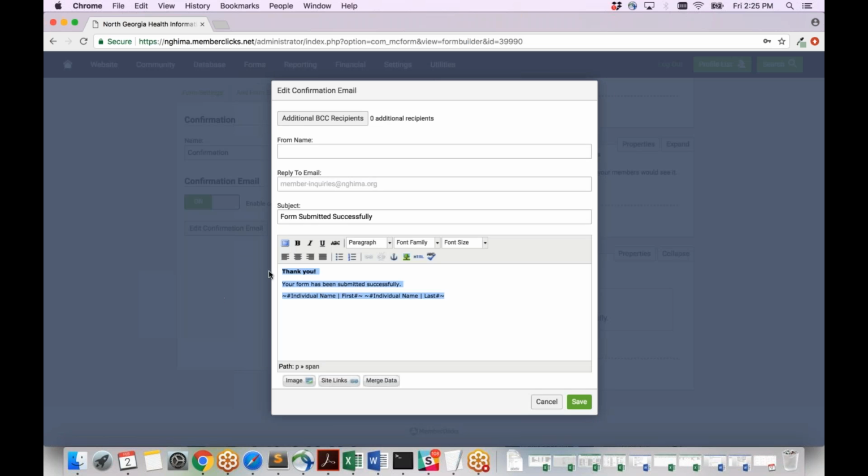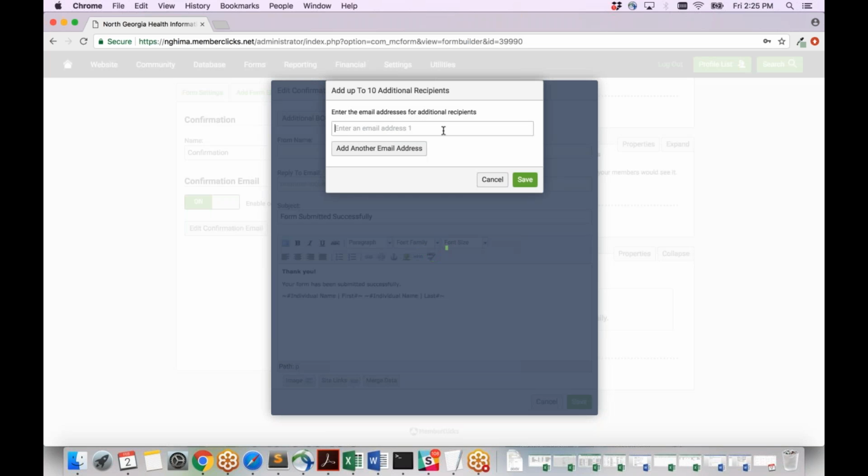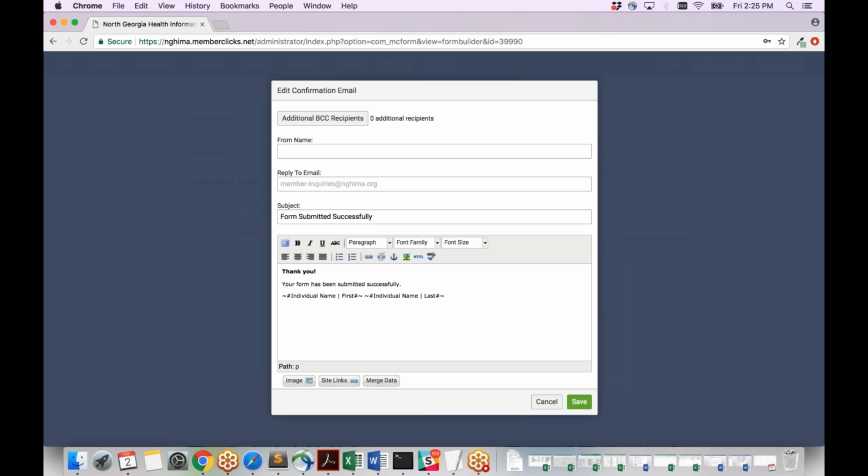So this can act as a receipt for your member, but you can also BCC yourself on this. So you guys don't have to come into the member clicks all the time to be seeing if you're getting new members. Instead, you'll get a copy of this receipt straight to your own personal email. So you would just want to put your email address right in here. Any questions on that? Does that make sense? I love this tool. That makes sense.